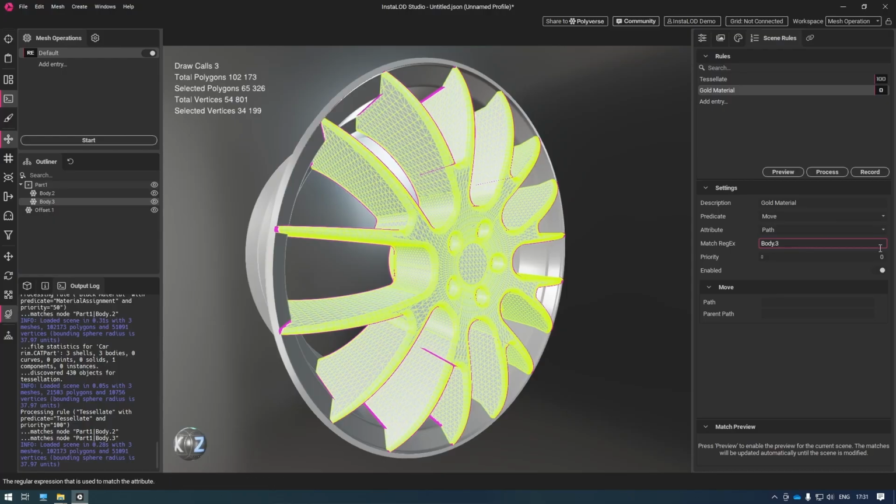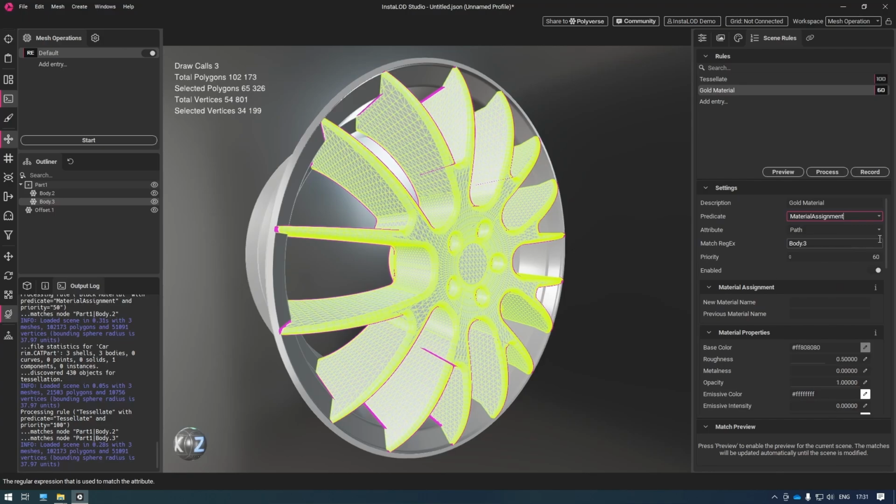In this case, I'm going to set my priority to 60, and we can see that this lists correctly. For the predicate, I'll set this to Material Assignment, and I can now go ahead and rename my new material to Gold Material. You'll also notice that I set the attribute to name because again, we're going to match by the name of the object.